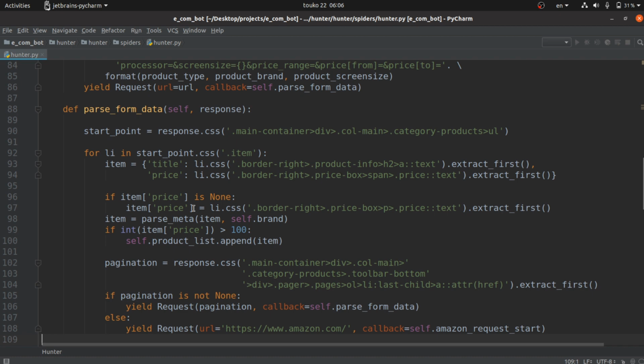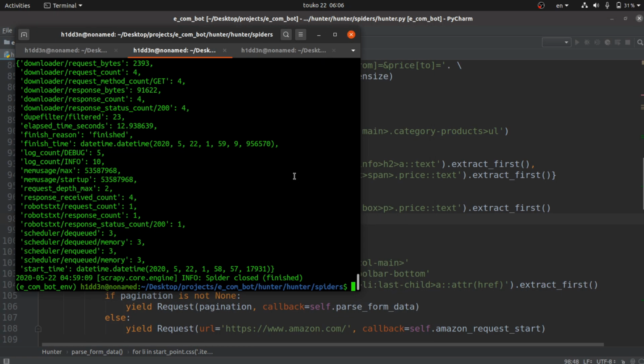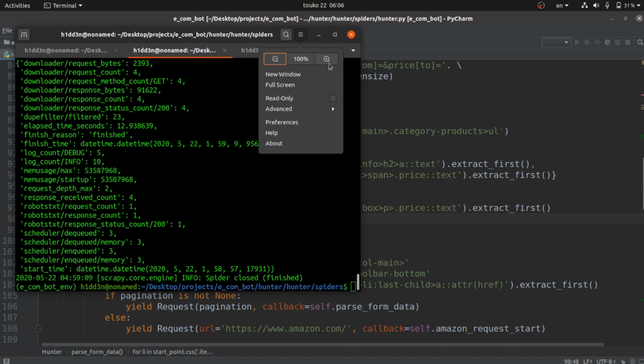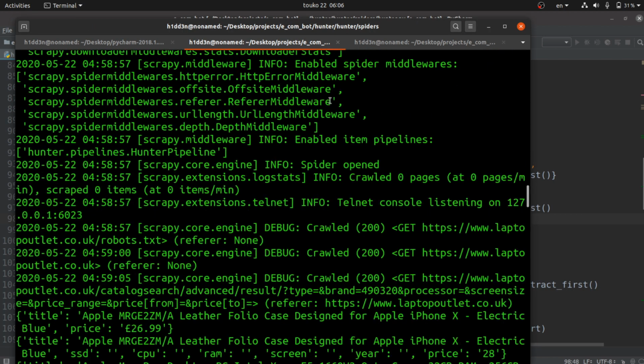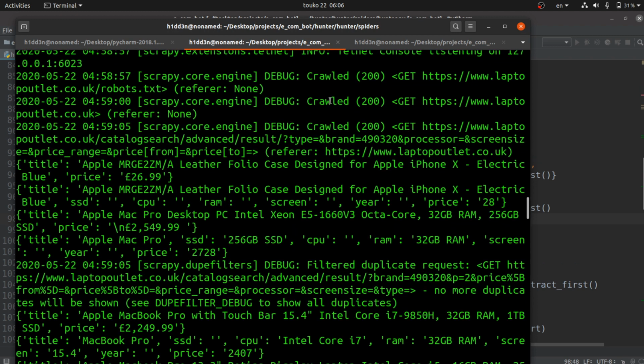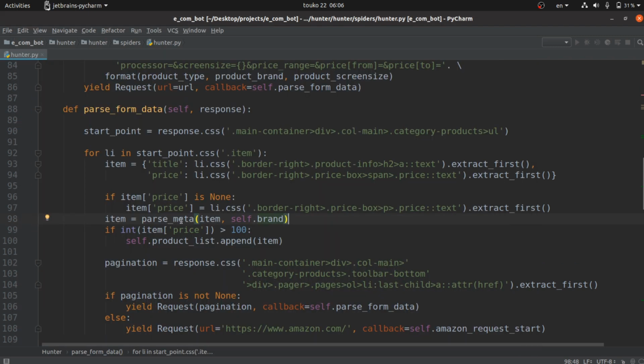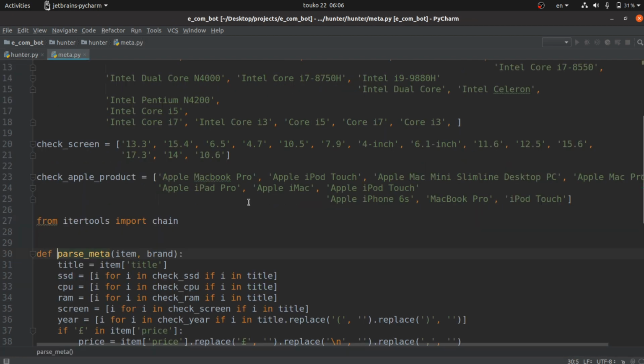So before we move on, I didn't mention this. That's what we're gonna do now. So I had some output here before, and we're gonna actually look at what it does. So this function takes in an item and the brand that's provided. Let's see what it does.